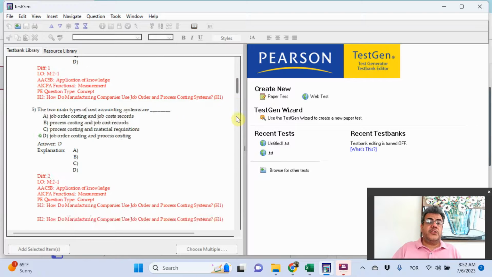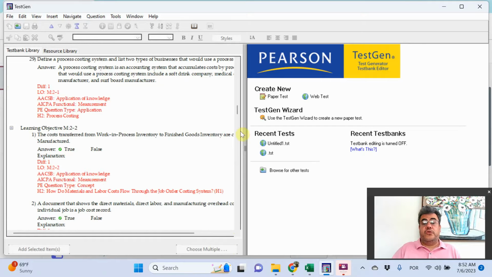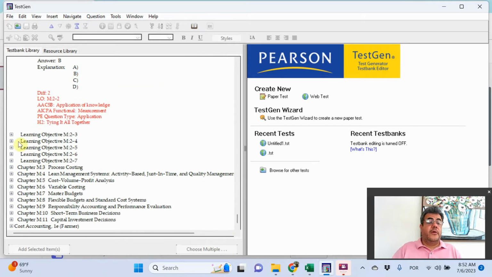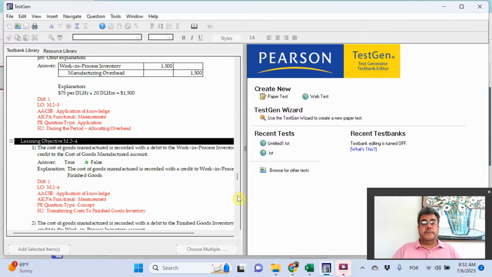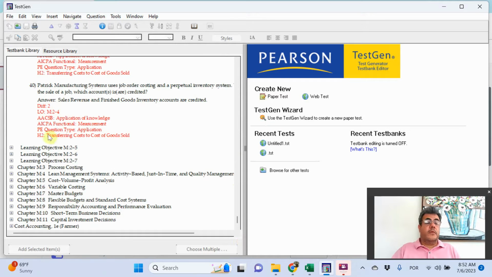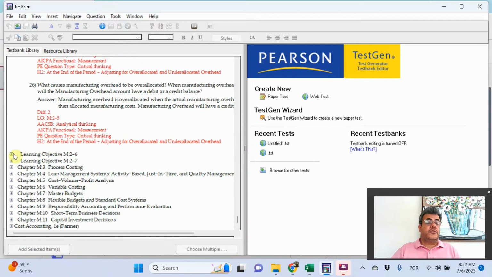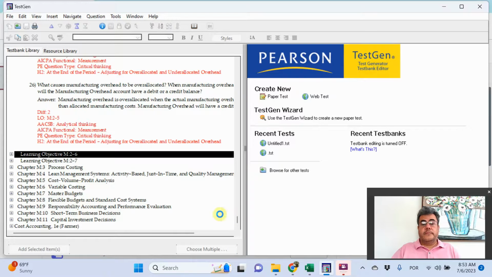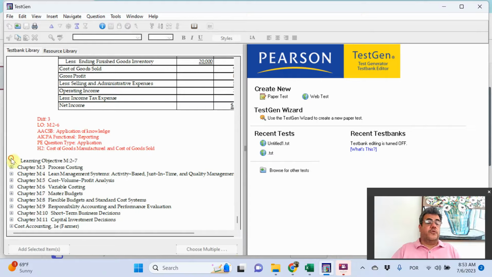So learning objectives, the first one, and the second one. You need to do it for all of the chapters if you are doing only one test bank. So learning objective 2-4, 2-5, 2-6, and finally, 2-7.